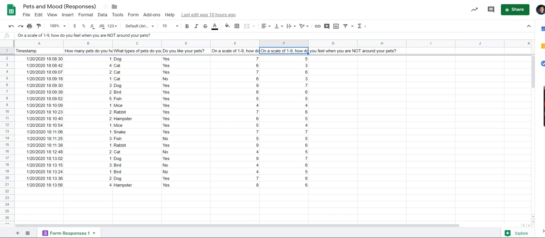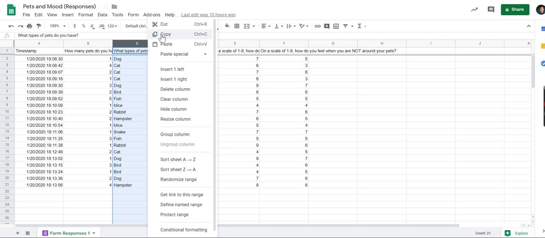So I'm going to go back to my spreadsheet. I'm going to say, okay, let's look at this and let's say, well, what type of pet do you have? That will be my first variable. And I want to see what people's moods are based on what type of pet they have. So I'm going to pick this first question, what type of pet do you have? I'm going to click on the title, the letter right here for that question. I'm going to click on that, and then I'm going to copy it.